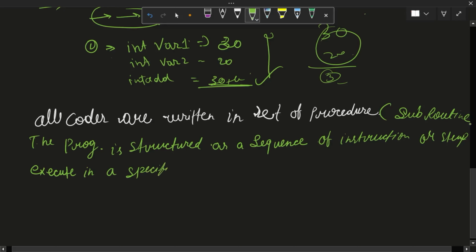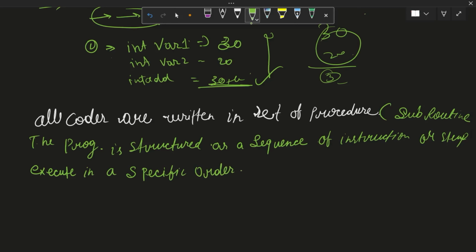Executed in a specific order to achieve a desired outcome. That is, we initialize, and after that we can get the value. We have this desired outcome. This is what we can say is procedural programming.